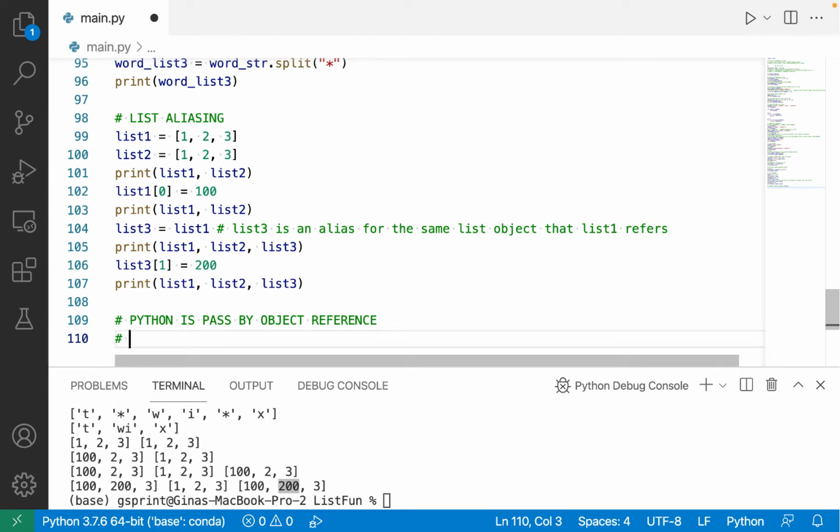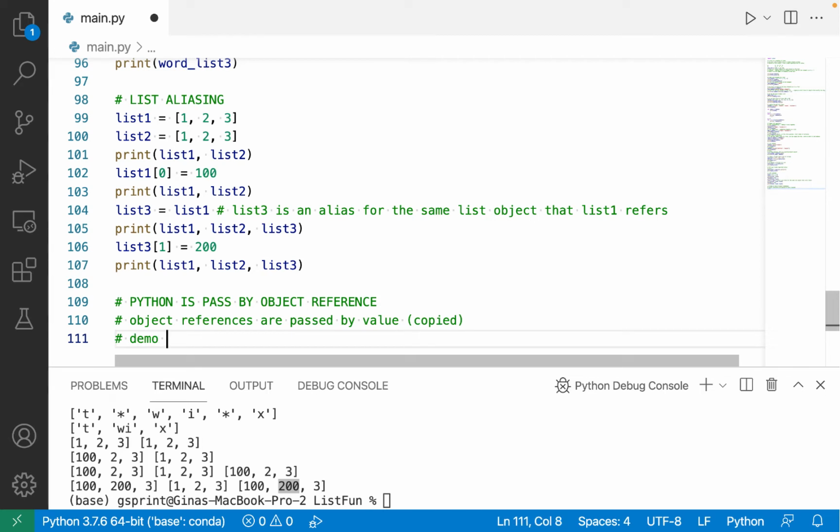In simple terms, Python is passed by object reference means that object references are passed by value, meaning they're copied. So you're like, okay, those terms seem simple, but when strung together, what do they mean? Let's do a demo.